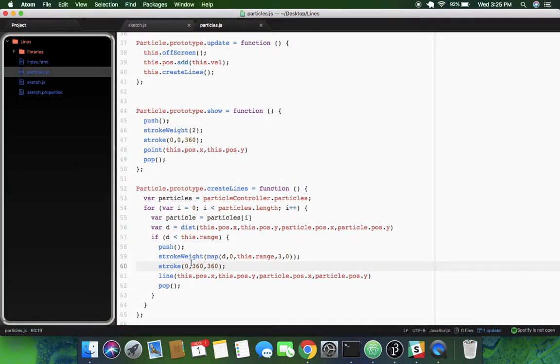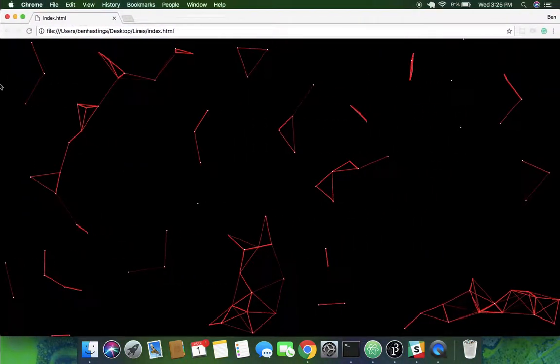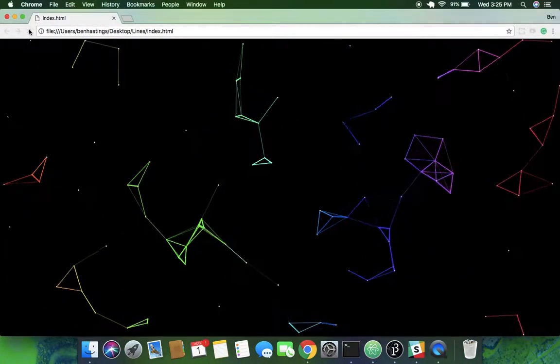And then next, our stroke is going to be dependent on where it is. So we're going to map the x position, and it's going to be between 0 and width, and that's going to be a number between 0 and 360. So it should give us a color variance.